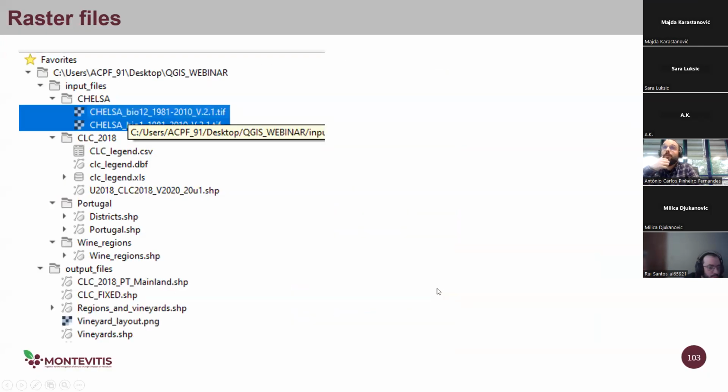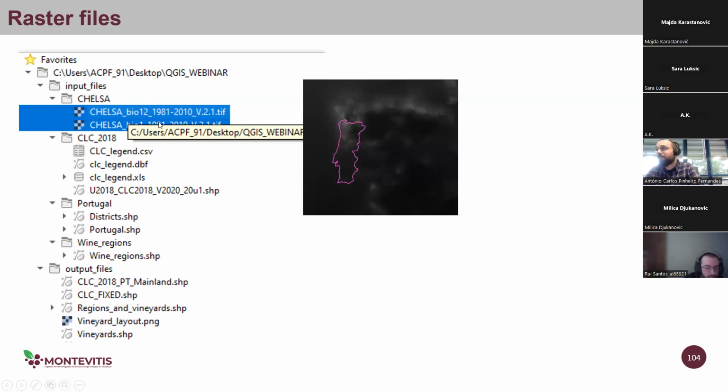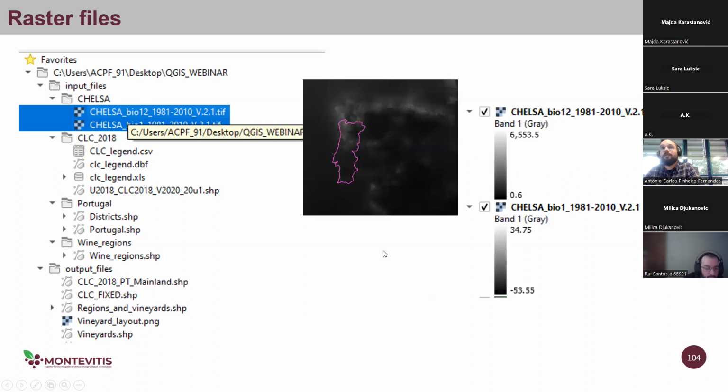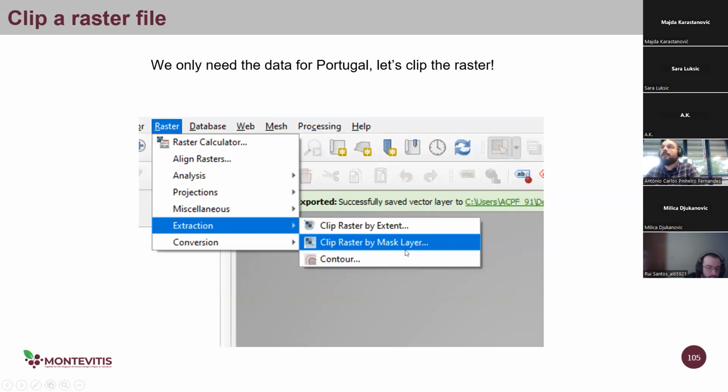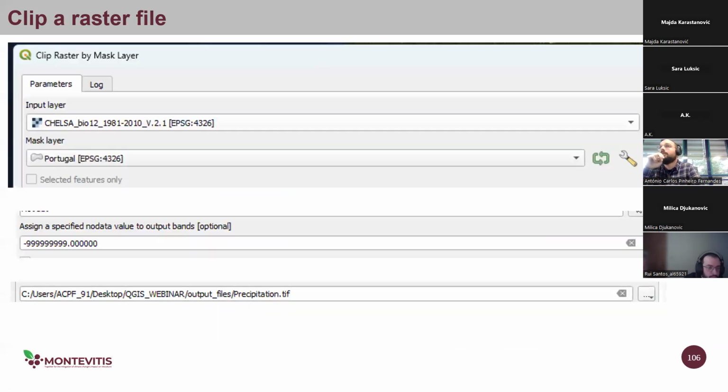Okay, now we are going to work with the raster files with the temperature and precipitation data. Basically just going to drag the files to our map. Bio 12, annual rainfall, is in millimeters per year, and bio 1, average temperature, is in Celsius. We are going to add these two raster files and then do a clip, which is a similar process that cuts the raster file.